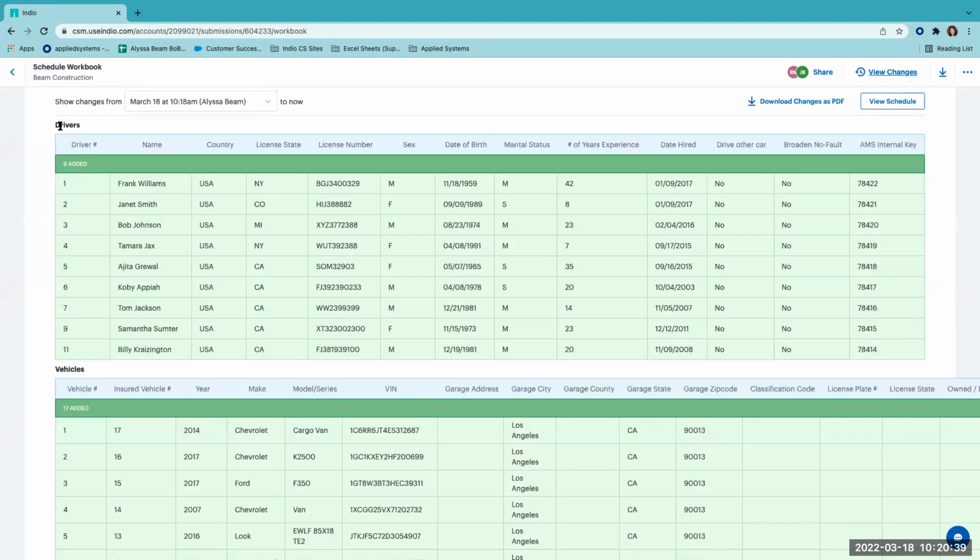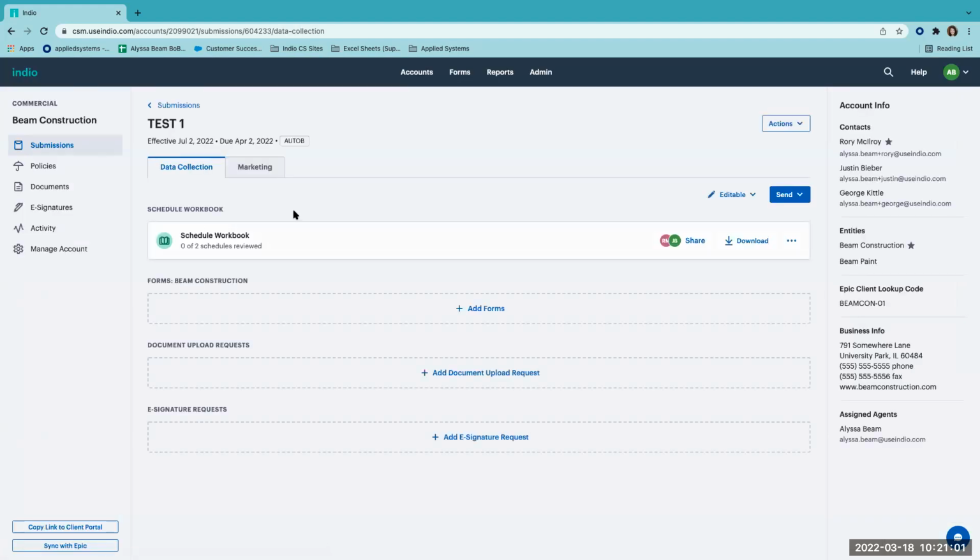And you'll be able to see each schedule workbook along with the changes that were made. The only change that we have made today is adding in the information, so you'll notice it's all green and says added. If things are deleted or changed, deleted will be red and changed will be yellow. Now you'll see the schedule workbooks live here, and your insured can go in and review.